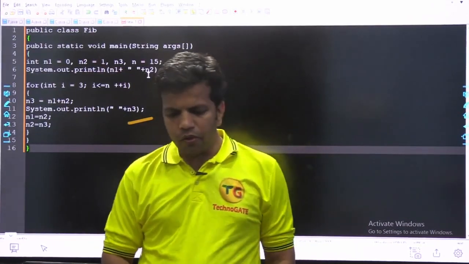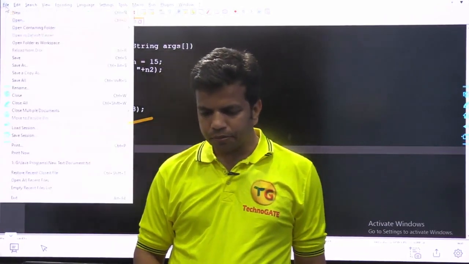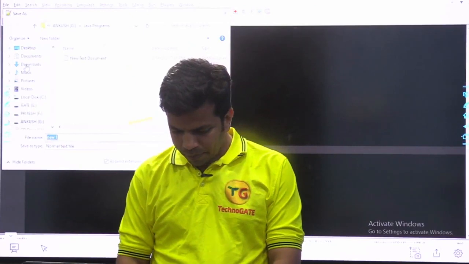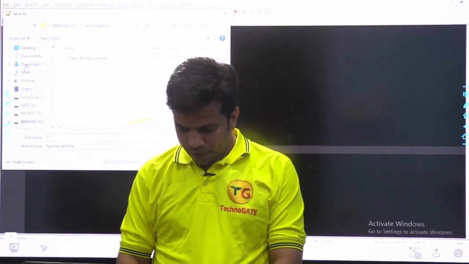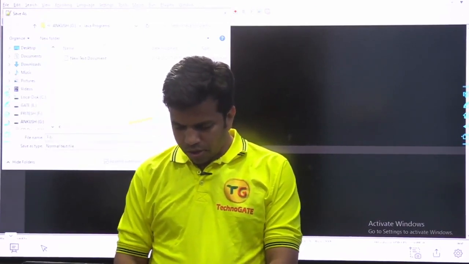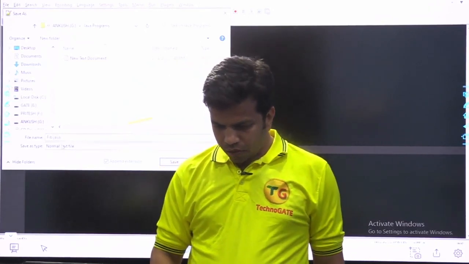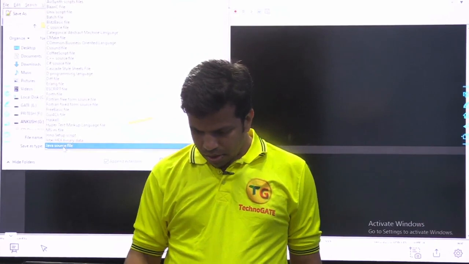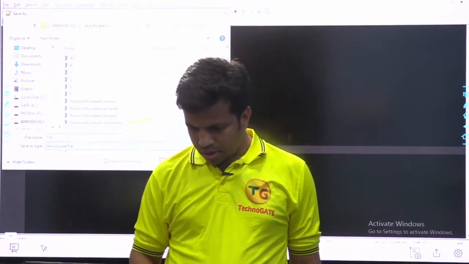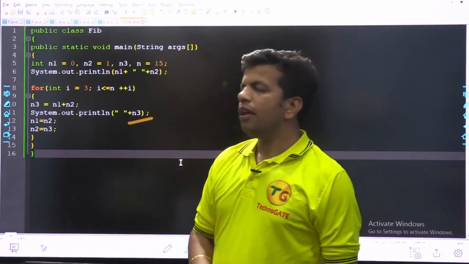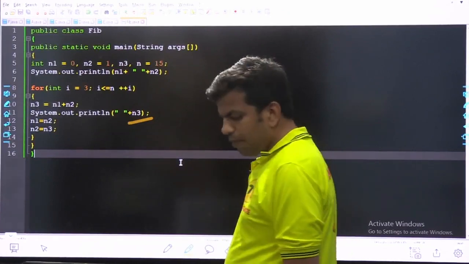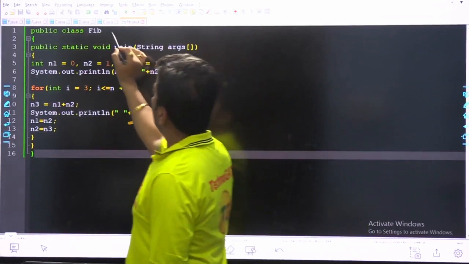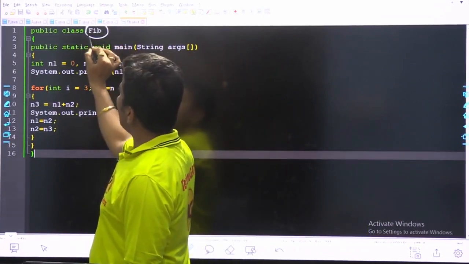Now we need to save that as a Java file. I am going to save that as Fib.java. So now this program is going to save. You can see here, Fib is the class name.